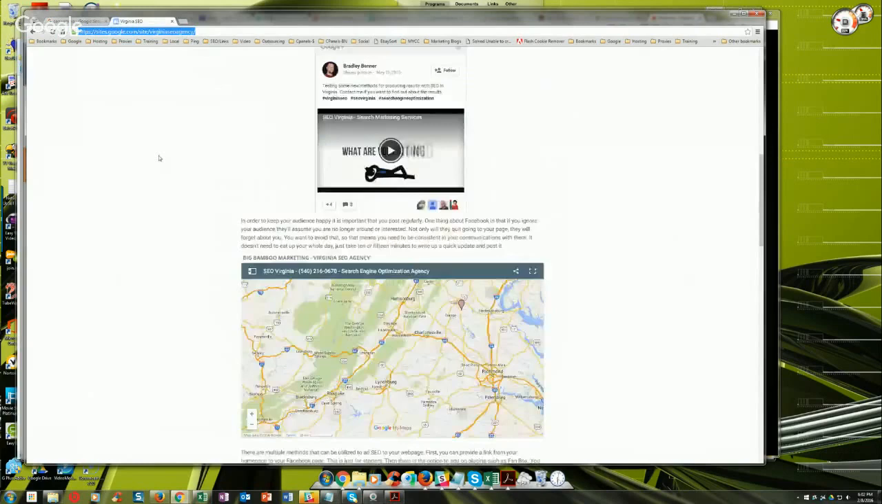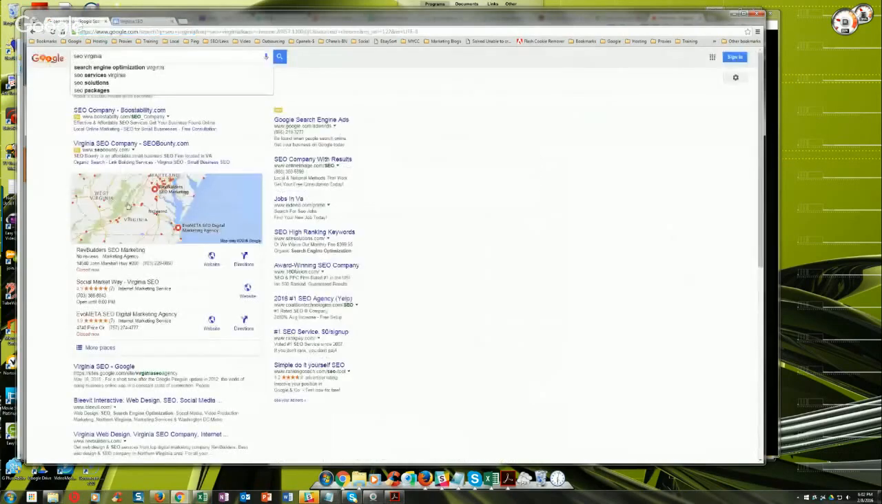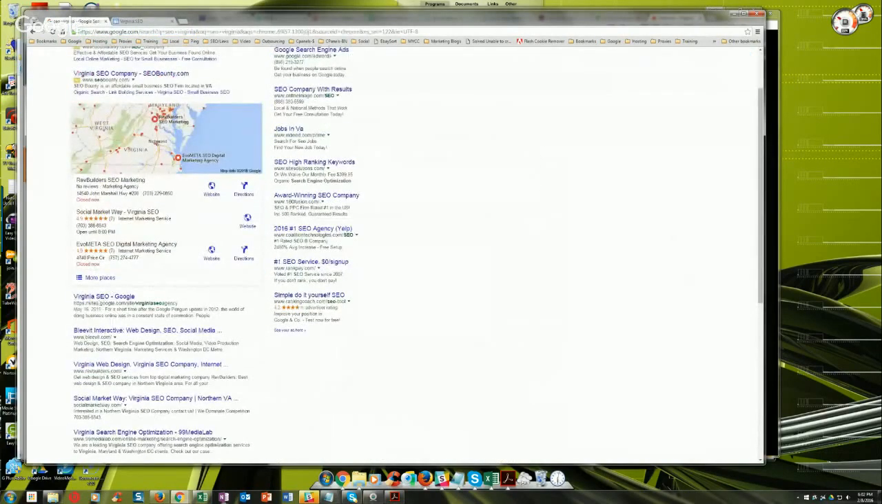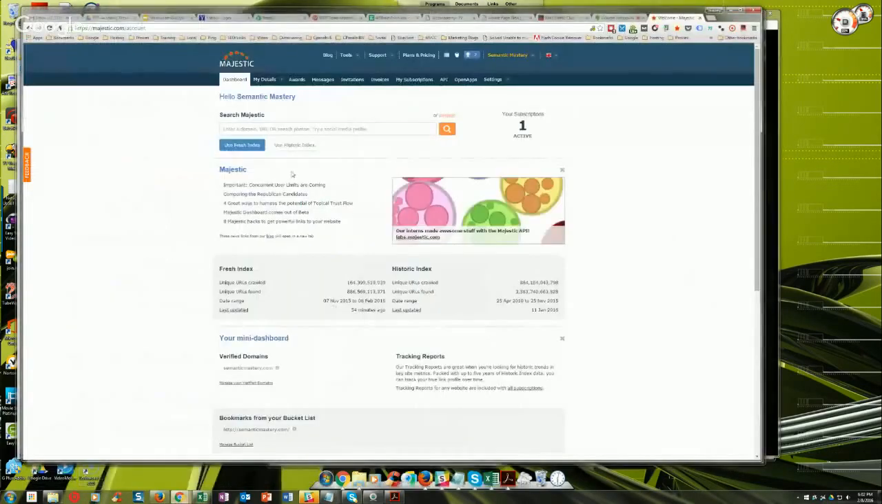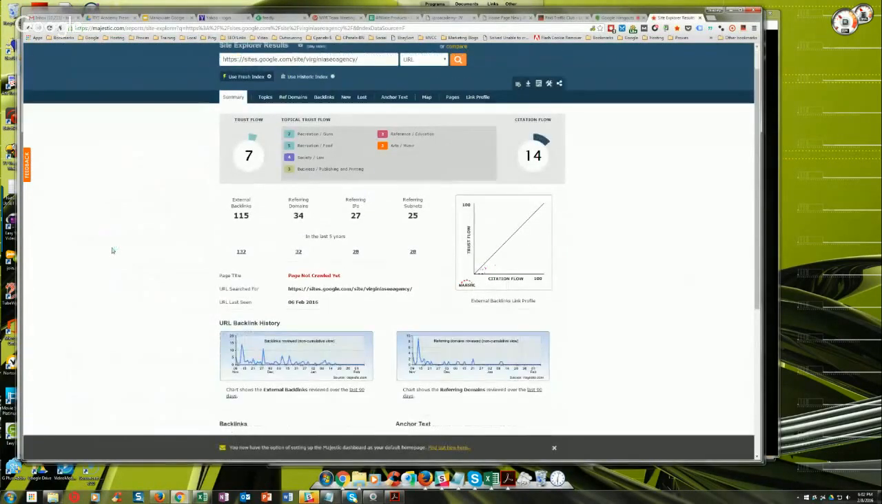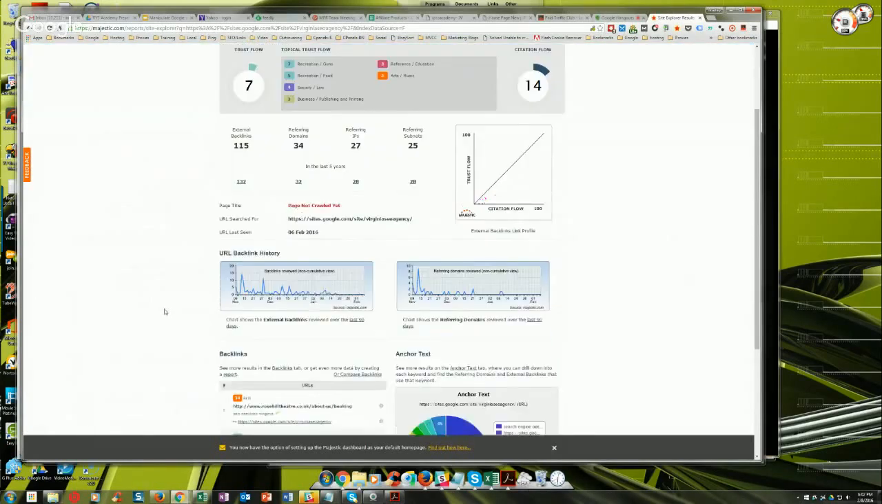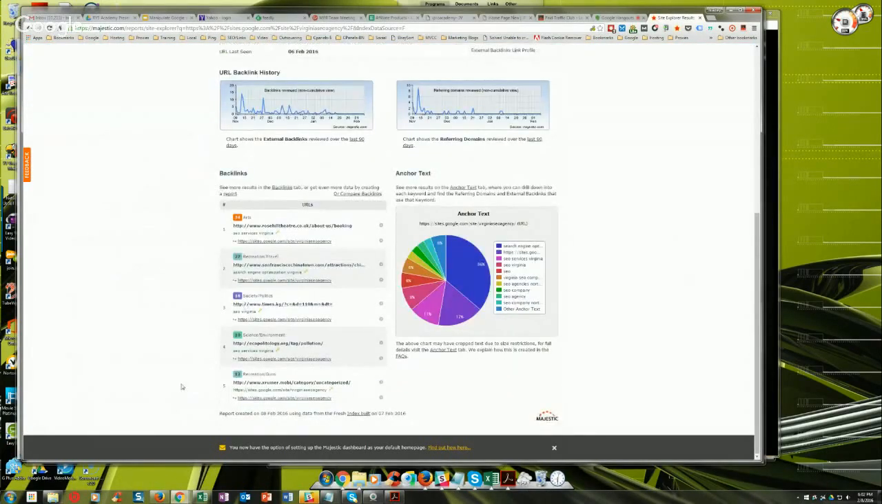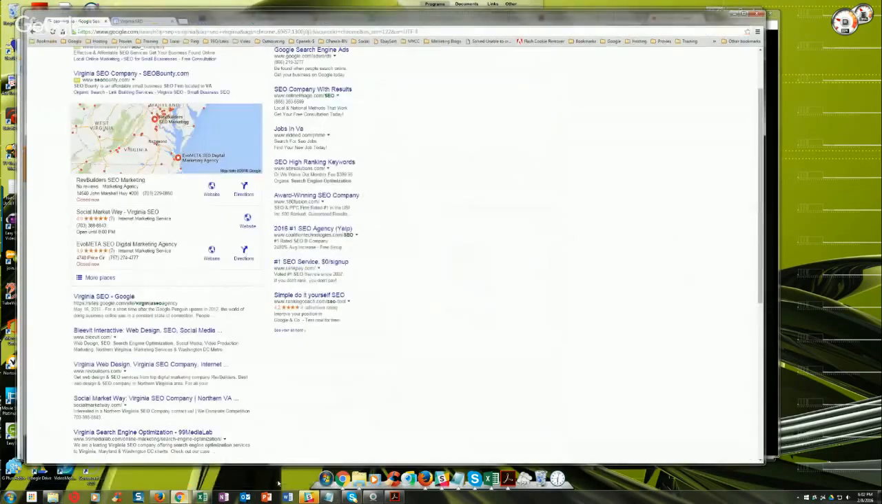I'm going to copy the URL right here, guys, and again, you see this #1. We're going to look at a couple other keywords too because it's ranking well across multiple keywords. But let's just jump over into Majestic SEO, my backlink analysis tool of choice. We're going to click on this. Guys, you see this? Referring domains. I've got 34 referring domains pointed to this, and I'm outranking every other SEO agency in the state of Virginia.